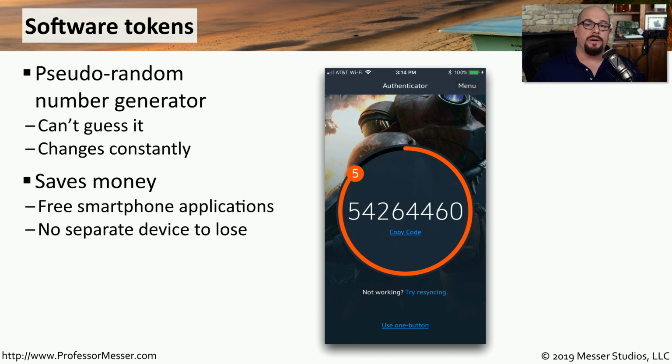This token generator is running as software as an app on your mobile phone, and there's usually no cost associated with that. And because you're using your phone to provide the software token, you don't need another piece of hardware that you would carry around and potentially lose.